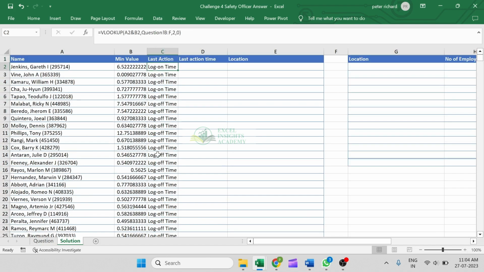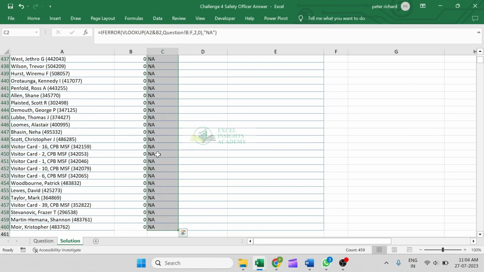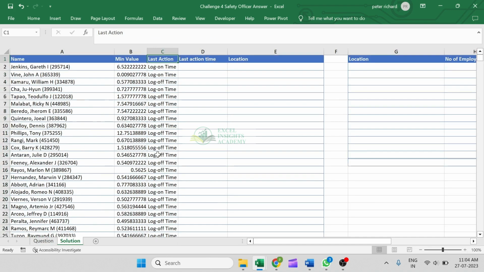Okay, so we'll do one thing. We'll avoid the NA using IFERROR, selecting the entire column as the value. If error comes, show NA. Once again we'll copy paste down. So we got NA wherever error is coming. We will do the same for last action time as well as location.